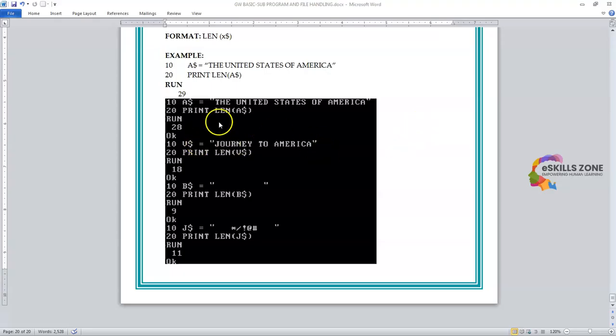So viewers, you can see the whole execution of this program and how this len function is helpful in returning the exact number of characters in any expression like this. We have just executed the program in the IDE.